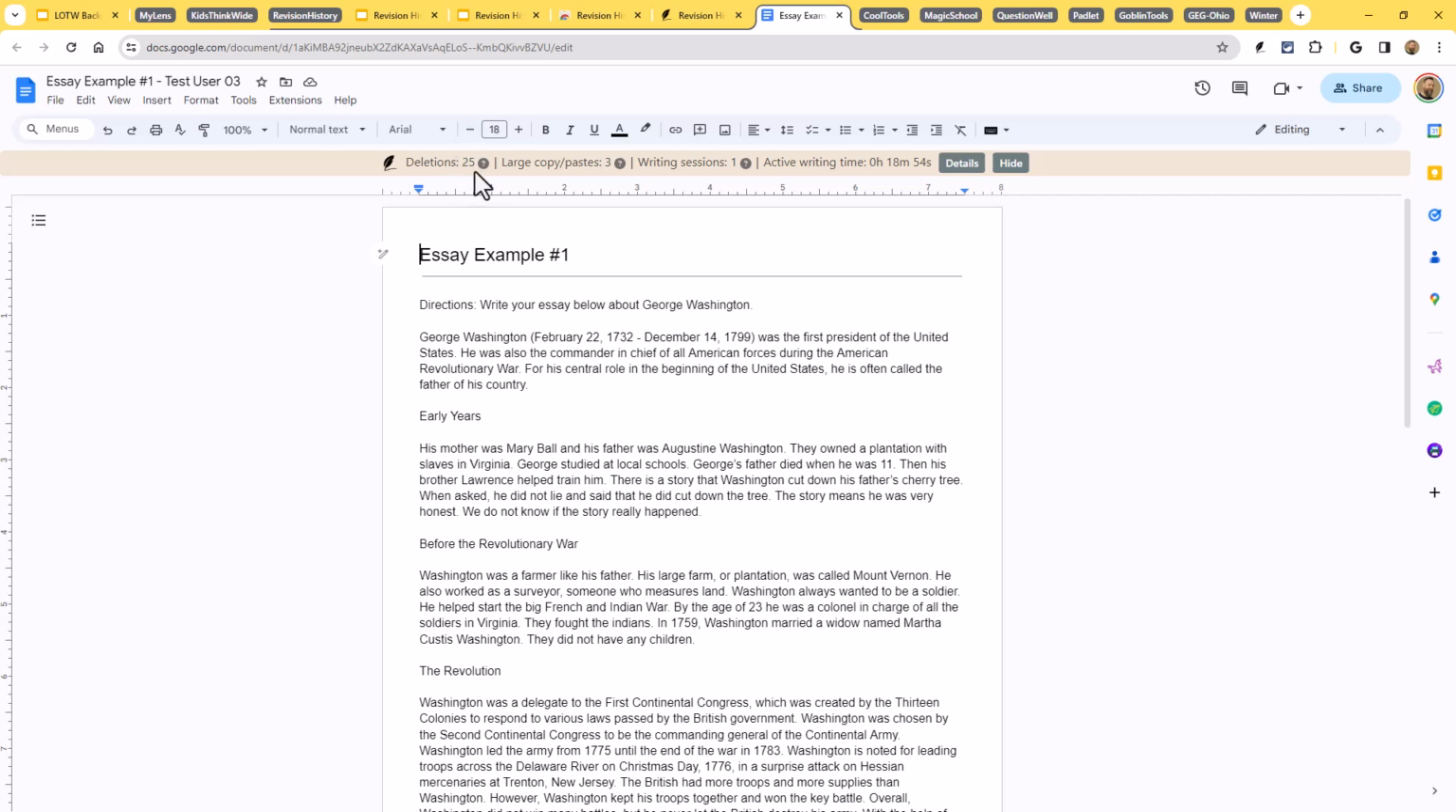So the first thing it tells us is deletions. And so basically this is telling you how many times the student pressed the backspace key or they highlighted a sentence and pressed their delete button. So that can let you know how much deletion was done on this. And again, that can give you a little bit better understanding of the writing process here. Did they just copy and paste and that's it, or have they actually been going in and editing things?